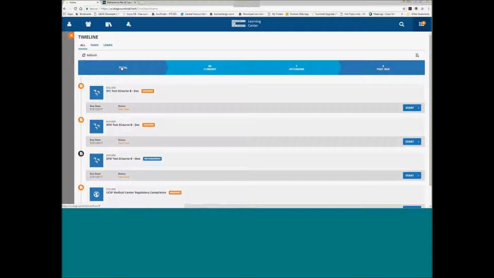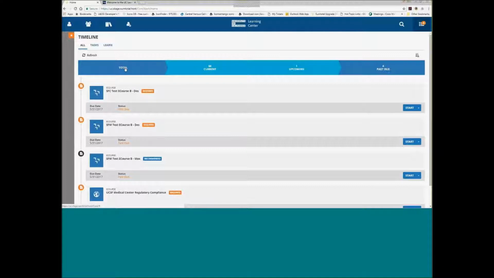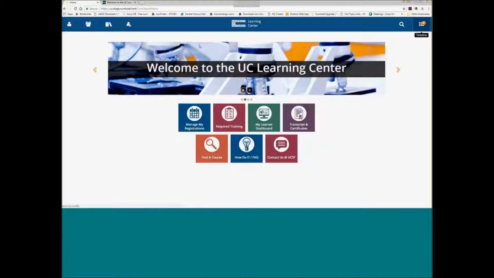So once again, I get a full picture of everything that's going on as far as my training activities are concerned. This is not the only way that I can see all my courses. I'm going to show you a couple other ways that you'll be able to dive down and look at specific courses that are either recommended or assigned or in progress. But again, this gives you kind of the big picture. I'm going to close this. I'm back at the home page.